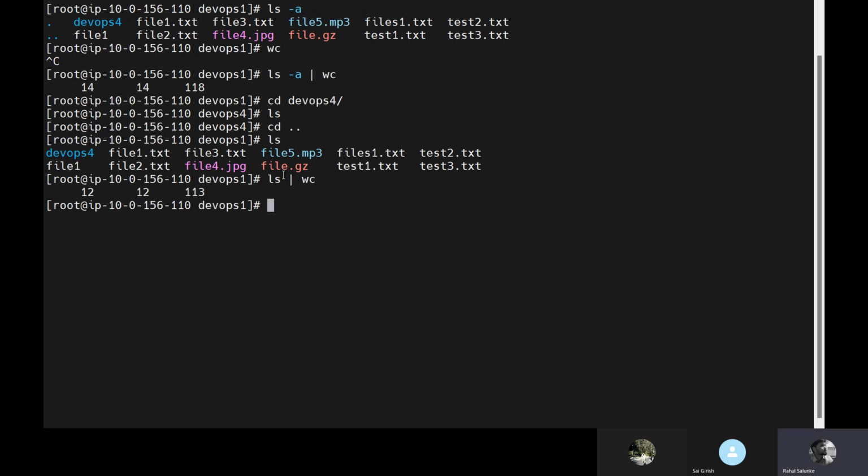Okay, so if I do ls hyphen a, there are some hidden files as well, like dot and double dot, so it is counting that as well. But I just want whatever is visible to me, those that are not hidden. I just want to take account of that.